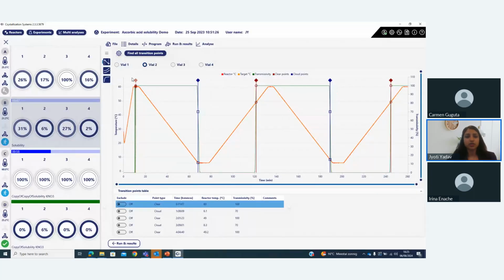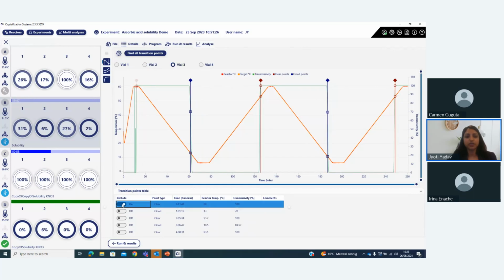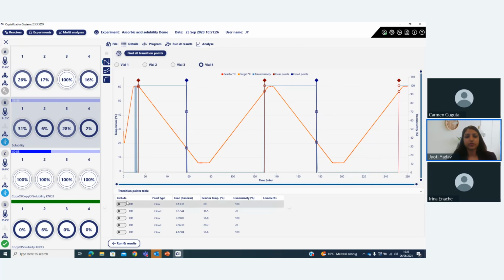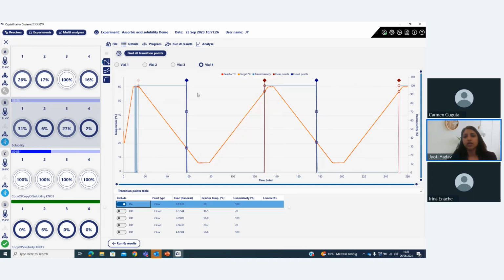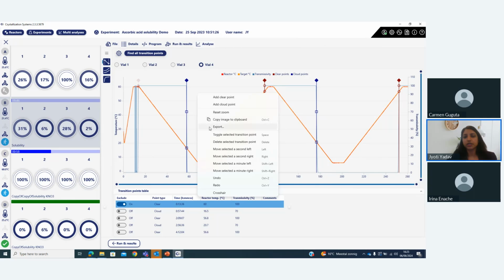This we should not consider because this is before the tune step. We can exclude this. Similarly in while 3 and while 4. And you can manually add your transition points by right-clicking, and there are some other options available to change your transition points. You can export the data in an Excel file by clicking on export. You can copy the image by clicking on copy image to clipboard.